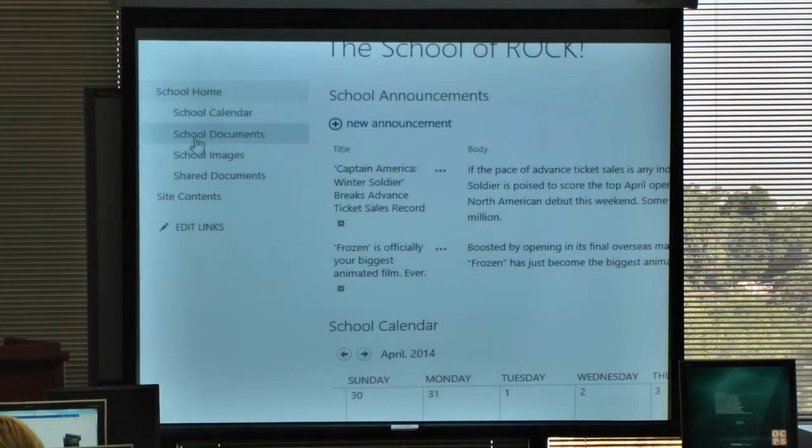So going back to the libraries, we have one called school documents, and I believe after lunch I'm up and I'm going to talk about the differences between the 2 document libraries, why there's one called school and one called shared.